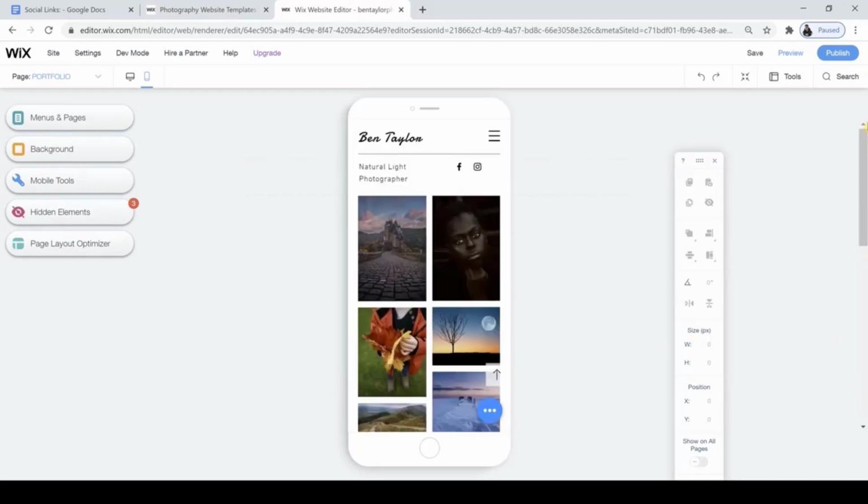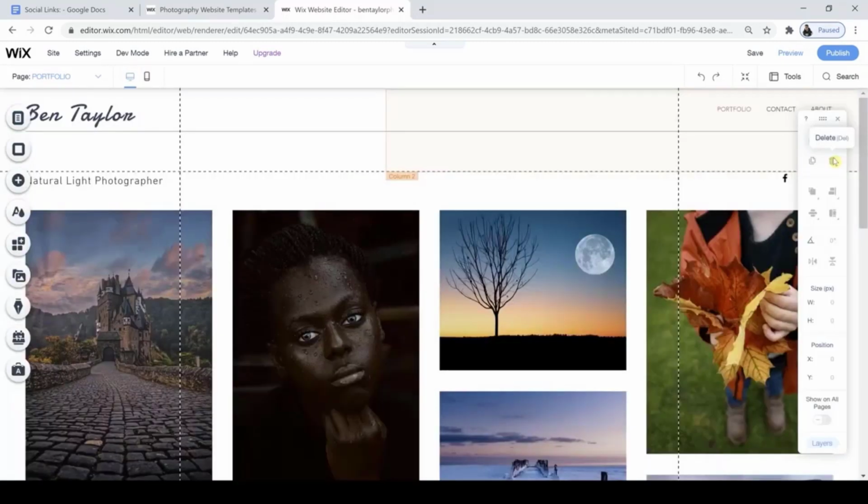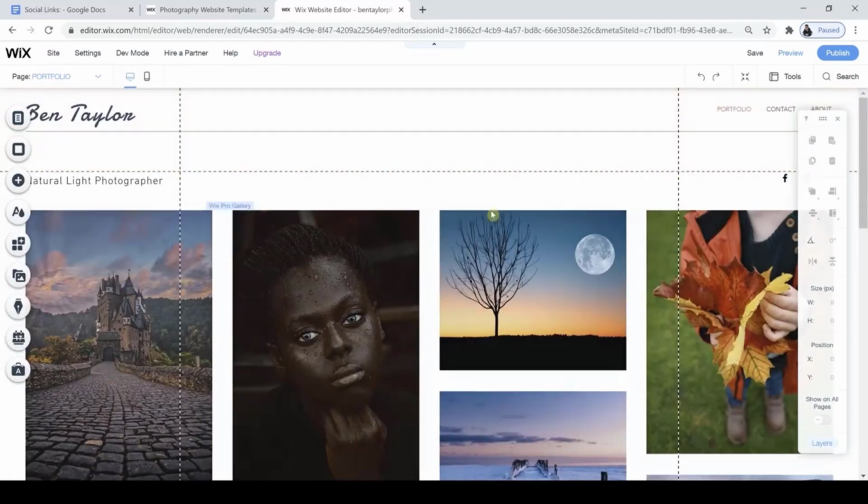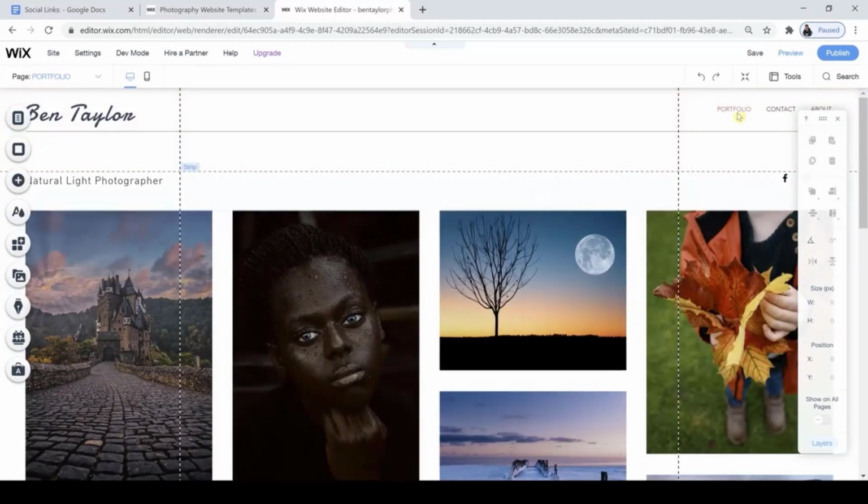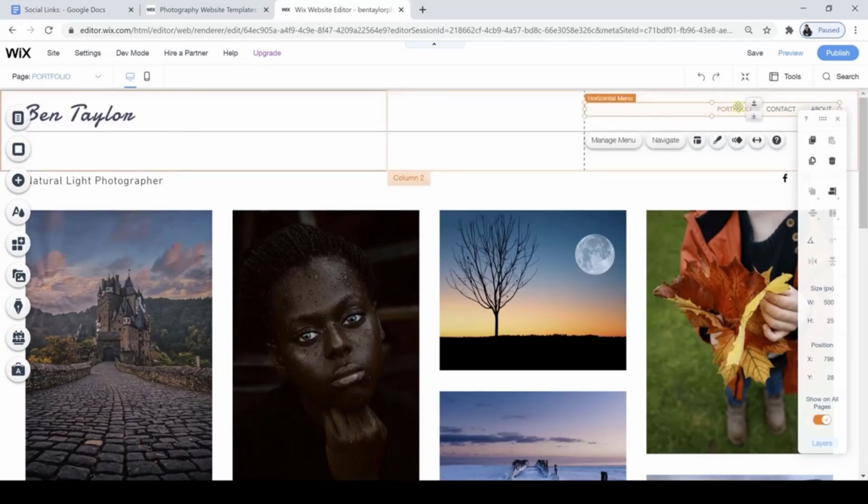Okay, so now I've done that, the last change I want to make to the portfolio page, and then I'm finished, is just to change the menu here at the top. Obviously the pages are right, but I just want to change the look of these fonts a little bit so they just pop out a little bit more and there's a bit more separation. To do that, I'm going to click the Add tab.